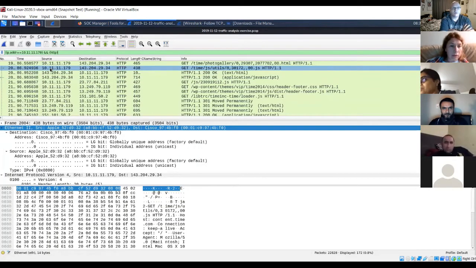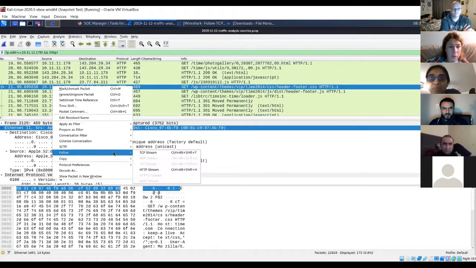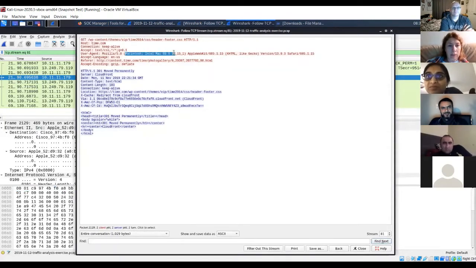and then I go to get. I just wanted to go to the get one, and then follow TCP stream, and here it is, Macintosh, Intel, Mac OS. Yep. And if you were to actually look up the Mac OS or OS 10.15.1, does anybody know what the name for that particular OS version was?